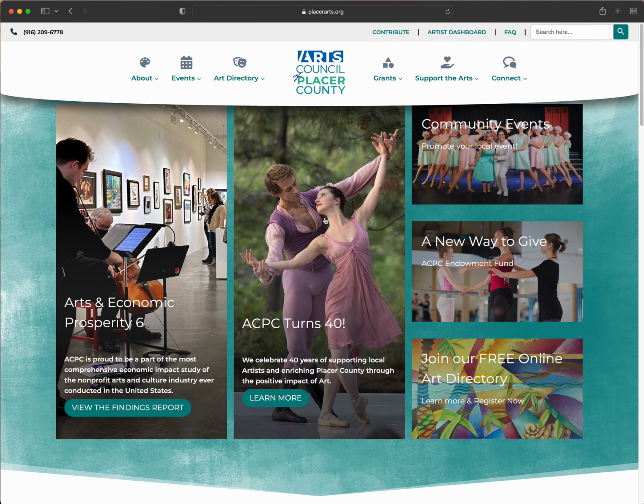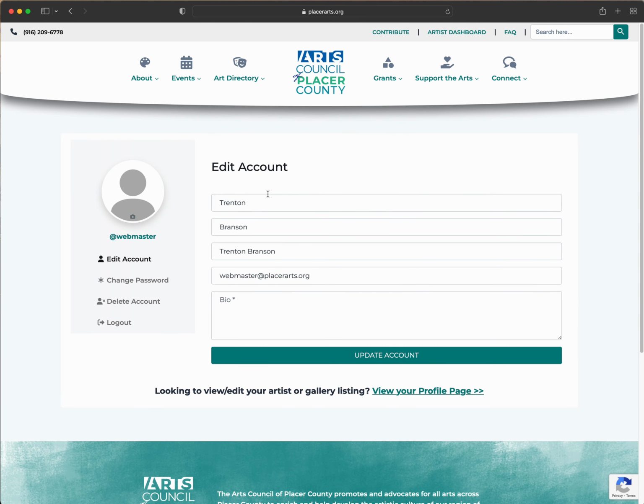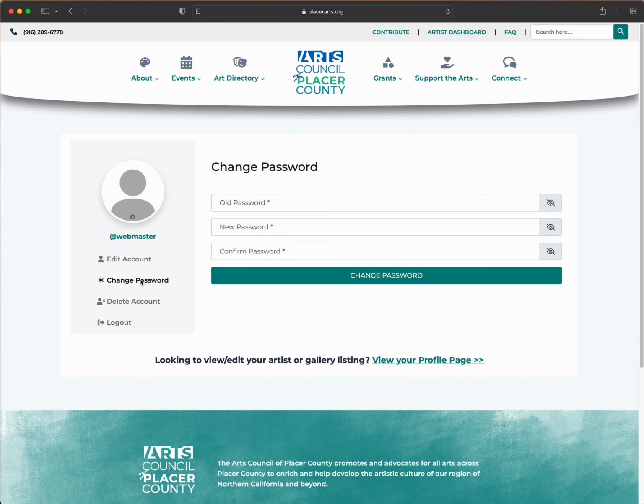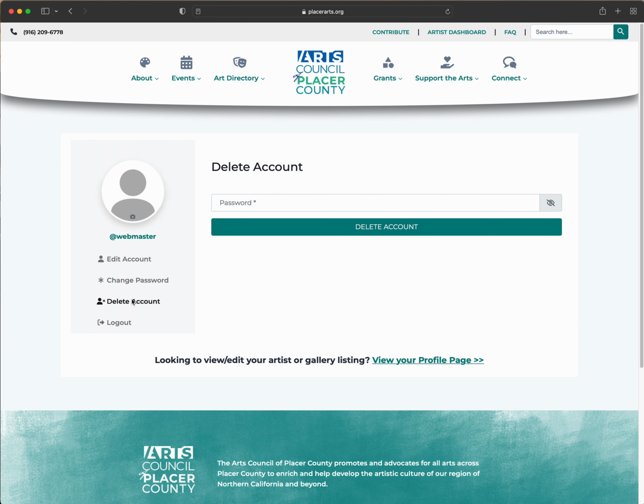It will redirect us back to the homepage, and we'll see artist dashboard at the top here instead of the login link. So we know we're logged in, and we can go ahead and visit the dashboard. This is where we could change our personal information. We can change our password here. We can delete our account, and we can also log out.